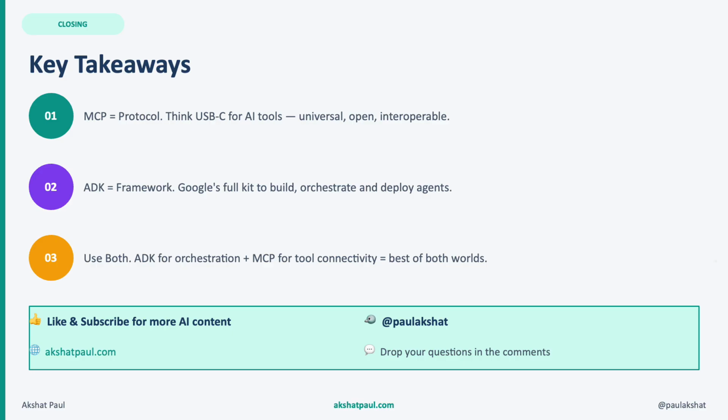Number two, ADK equals framework. This is Google's full construction kit for building agent systems. It handles orchestration, state, evaluation, and deployment. It's opinionated, batteries included, and production ready, especially if you're in the Google Cloud ecosystem.